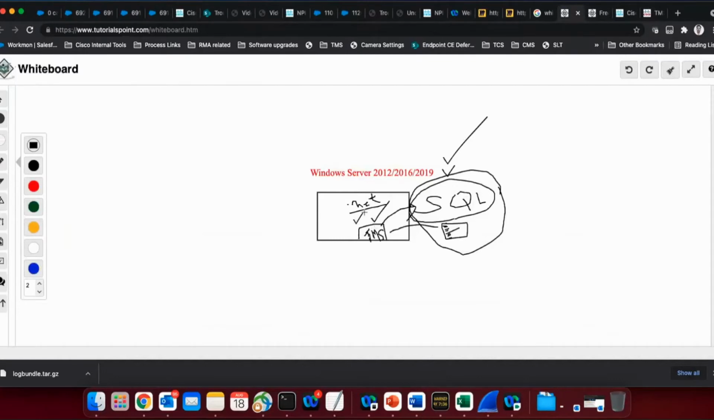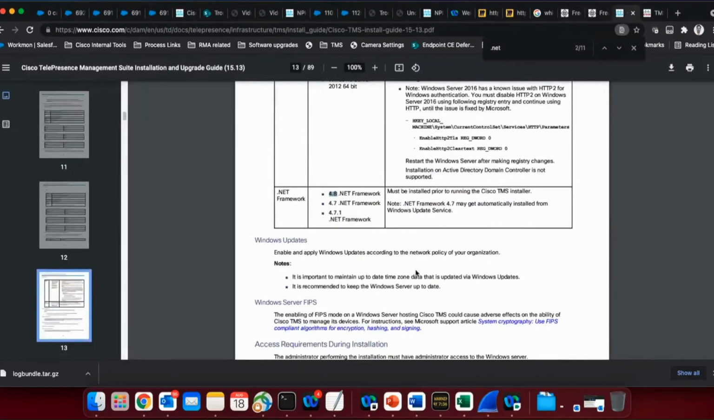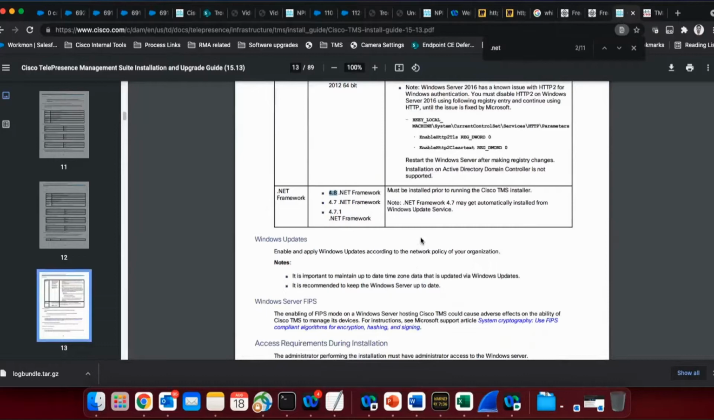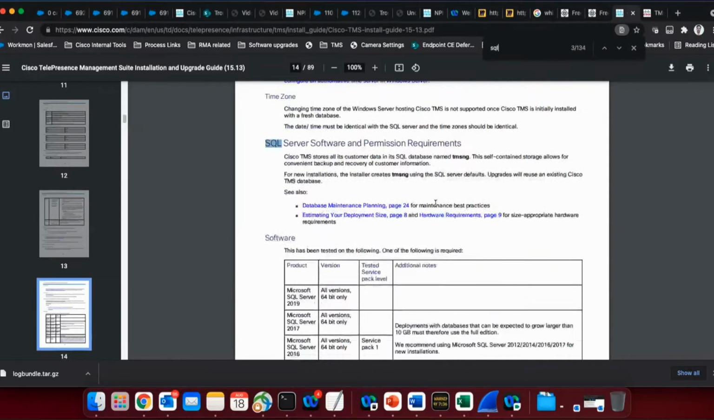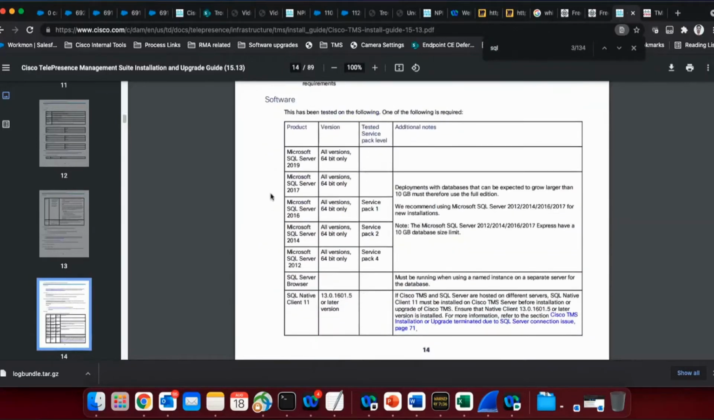Now, when you install TMS, you have to make sure the version of SQL here is matching, because when developers build up the code for this exe file, they will have a certain SQL Server already in the market. So those codes will be based on the available SQL version. So you have to go with those only. Search for SQL, you'll find these versions. TMS 15.13 will only work with these versions of SQL. Okay, so these are the versions.